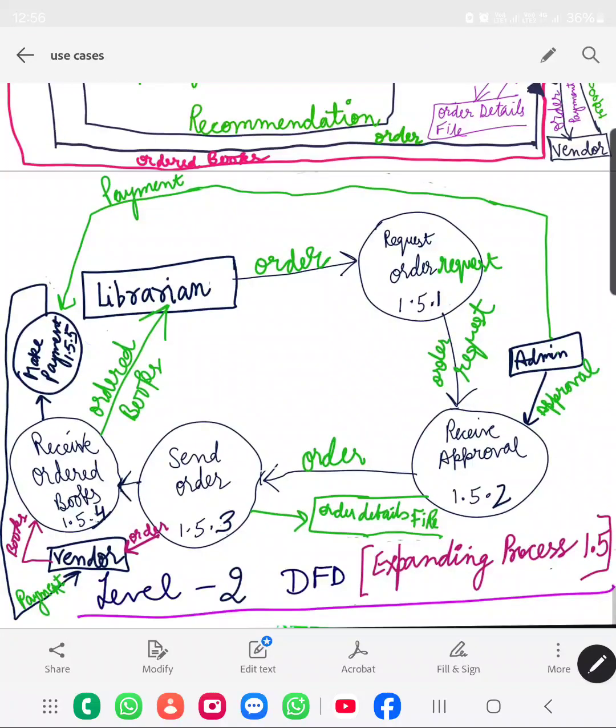So let's see. It is process 1.5.1, which is send order request, not request order request. It will be send order request, and then receive the approval. Then this is process 1.5.2, then send the order, which is 1.5.3, and then receive ordered books and make the payment. So this is the process. So send the request for the order, and then receive approval for the order from the admin, and then send the actual order to the vendor, and then receive the ordered books from the vendor and make the payment.